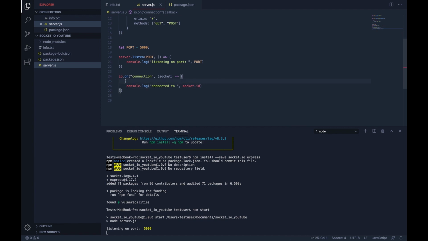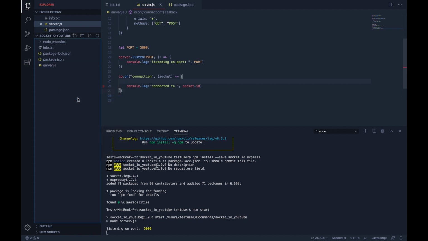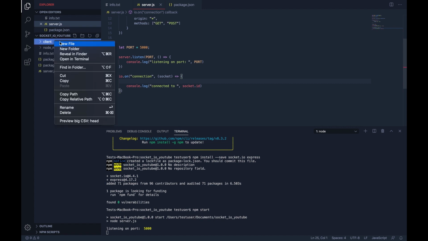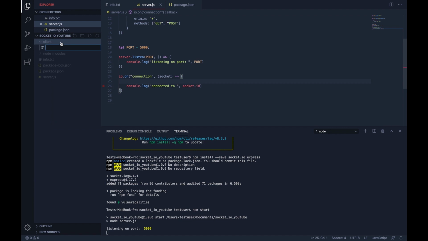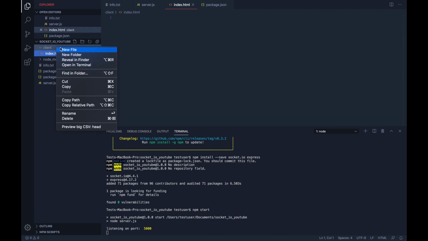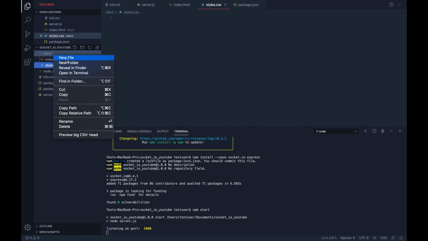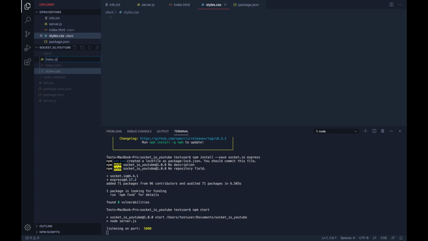So in this instance, it's time to create a client, and I'm just going to do that really quickly by creating a new folder. I call this folder client, and inside the client folder, I want to create a couple of files. The first file will be index.html. The second file will be styles.css, and then I will create another file called index.js. And just a note, these are all client files. They have nothing to do with our server.